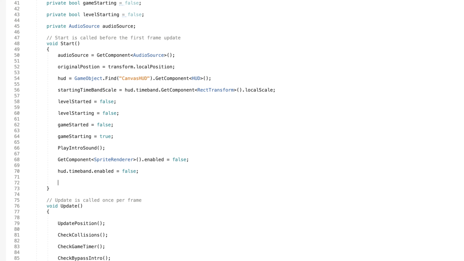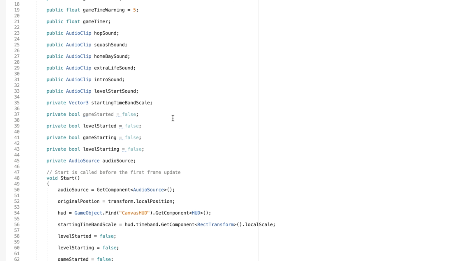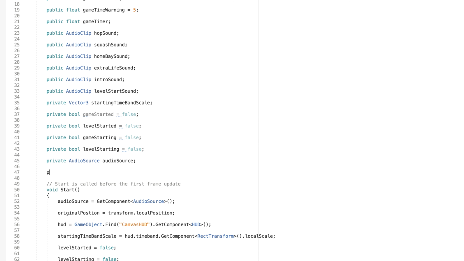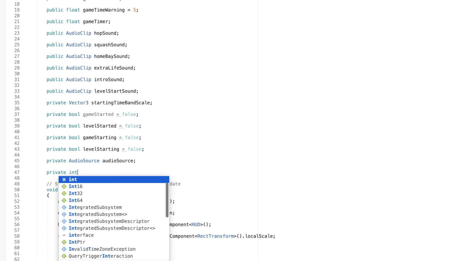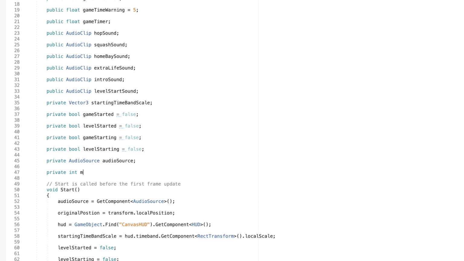So what we'll need is, and this is not where we're going to declare the variable, but here. And these can be private. We're going to make them integers, and they're going to be called maxY. And we're going to set that equal to 0. And we're going to also create a currentY, and we're going to set that equal to 0. Okay?